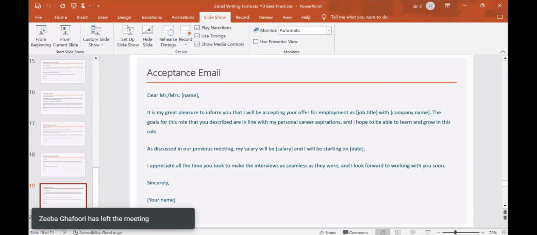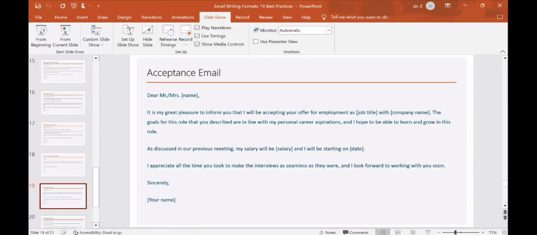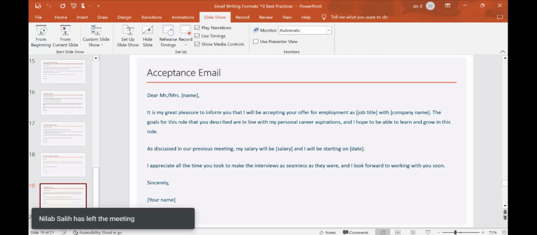great. Talking about roles and your career aspirations, but your salary is not for anybody to know. It's between you and HR. I just let them know, thank you for accepting. I'm happy to accept your job offer for this and this. I look forward to working with you and improving my career aspirations and my goals. As discussed, I'll be starting on this date, I appreciate all the time that you took, and I look forward to working with you. Simple and concise, right?